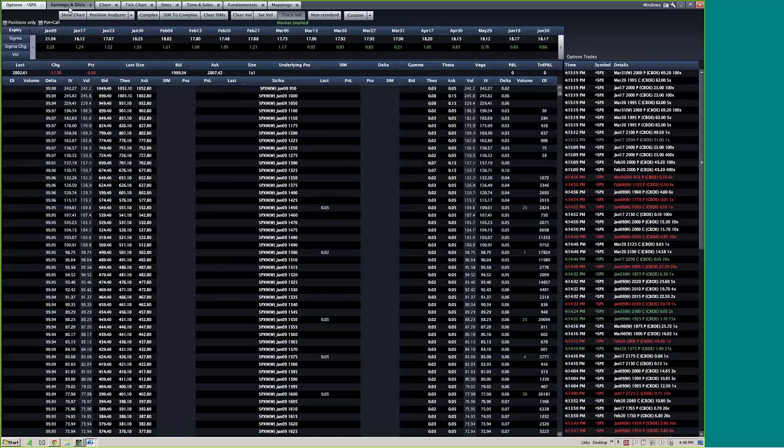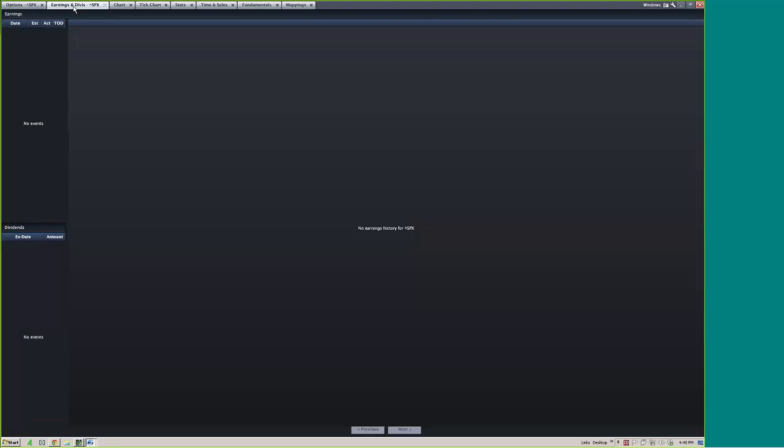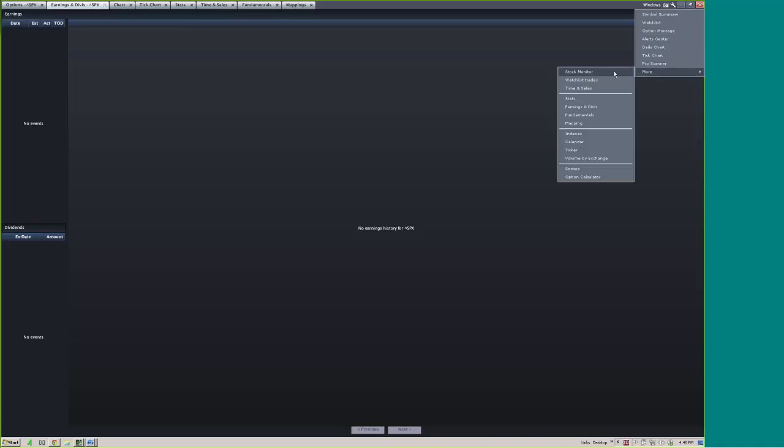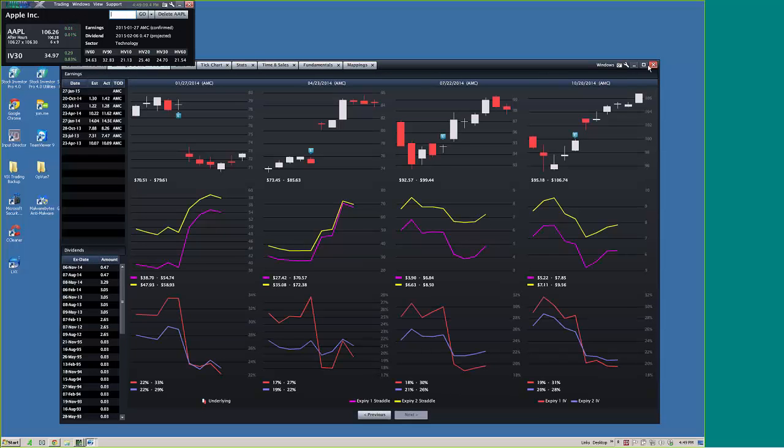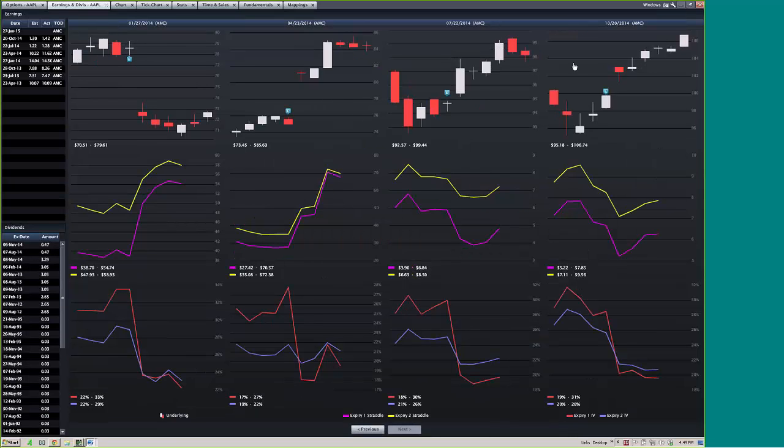Anyway, there are a bunch of things over here where, for example, they have a dividend tool. And by the way, how I got these was that I just came to Window and added whatever I wanted to see. Of course, there's no data here because the S&P 500 does not have earnings as a stock. So let's go back to Apple. So it shows you the last 8 earnings, and we've gone through some of these things.